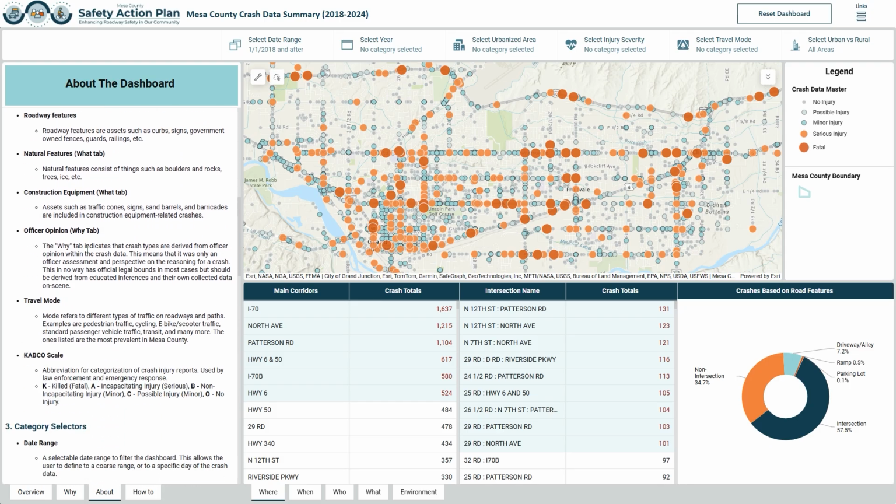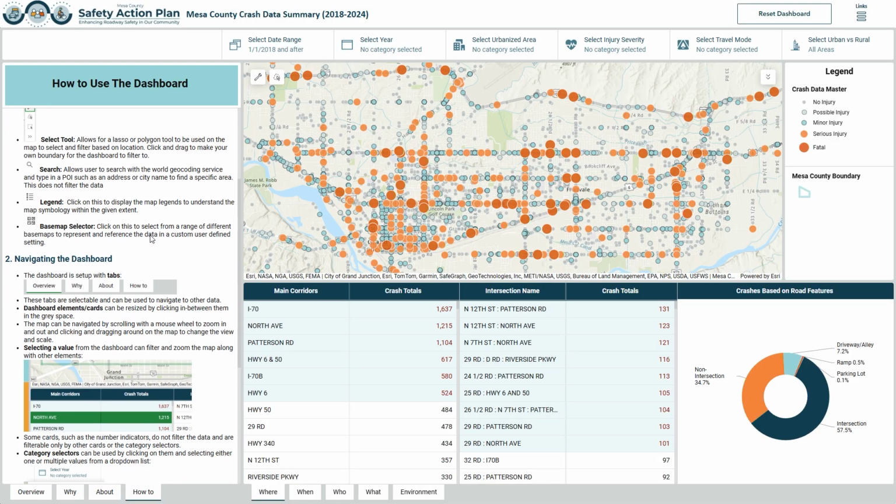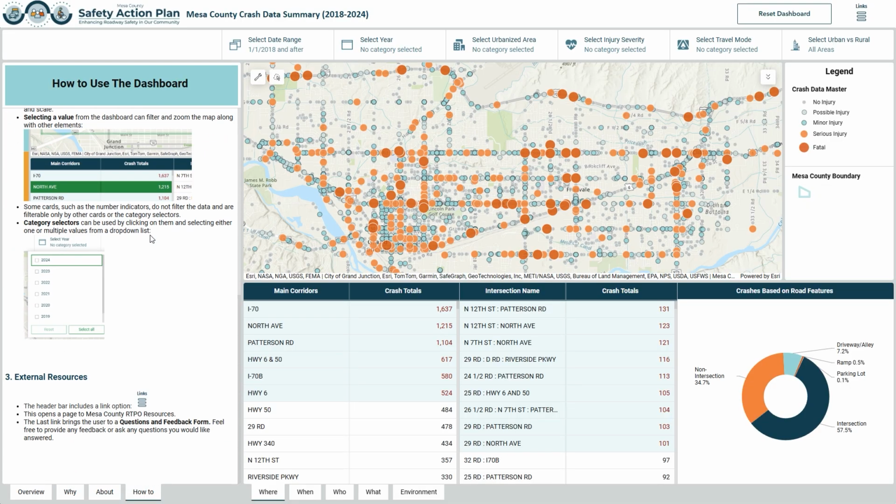The About and How To tabs give you more information on what the dashboard is trying to accomplish and how to use it properly in a text format similar to what this video is trying to accomplish. The left-hand tabs will only filter the map and the tabs below the map.